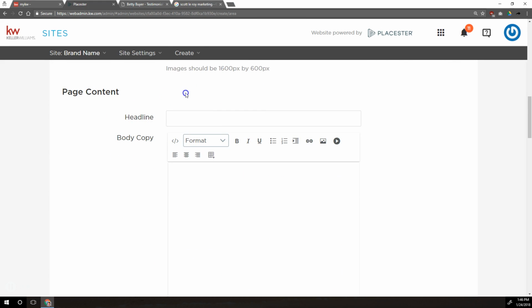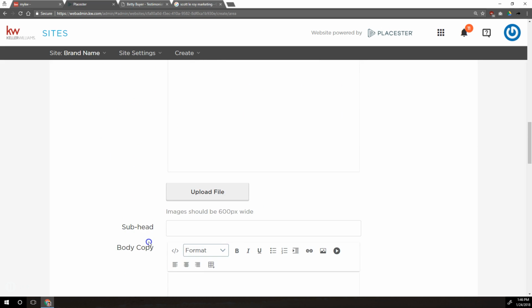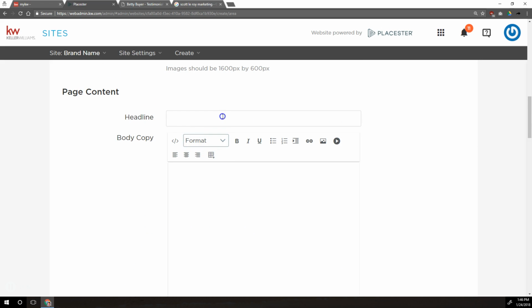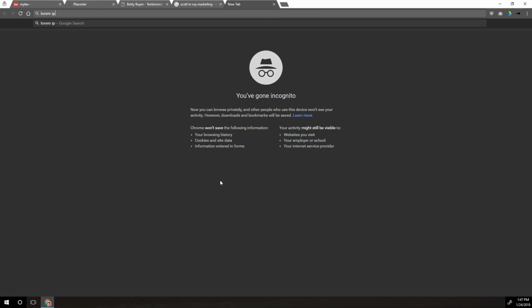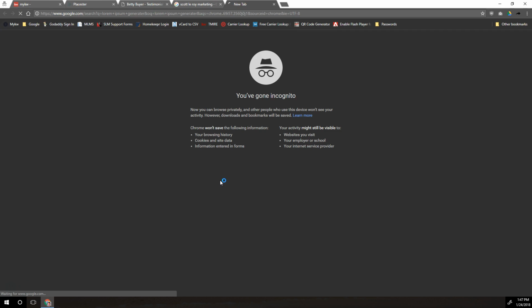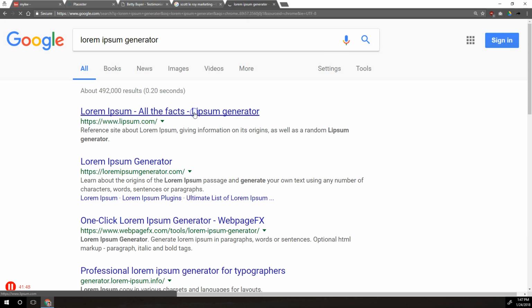And then down here for page content, just know that there are 3 sections to your area page. You've got a headline, and then I actually am going to go get some lorem ipsum text. Oops, I spelled generator wrong.